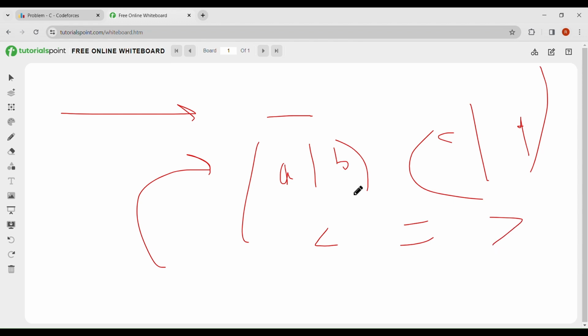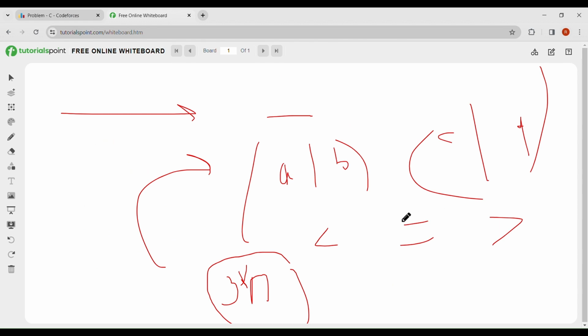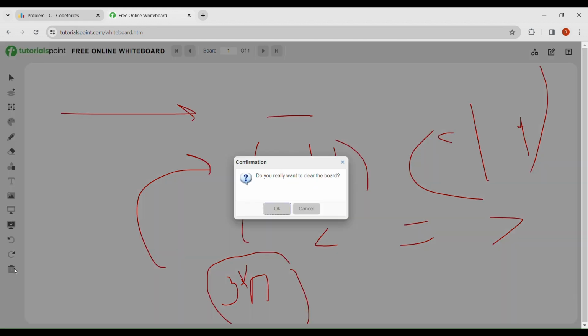And by performing this operation up to a maximum of 3 raised to 3 into n, performing up to this many operations, you need to return that answer where you will get the maximum value. So this was the question, and I will explain the code.